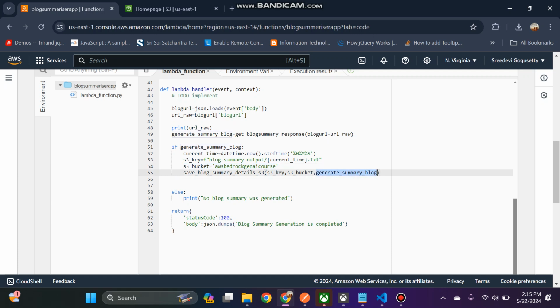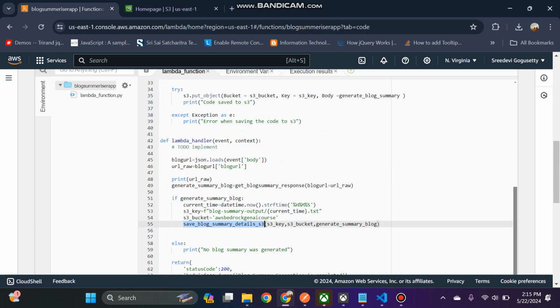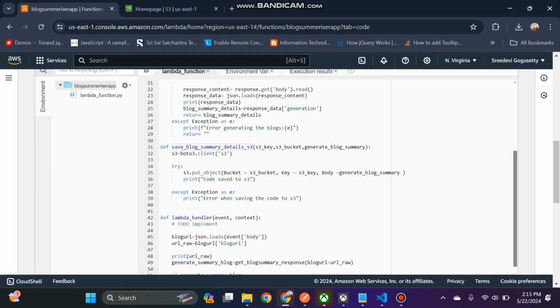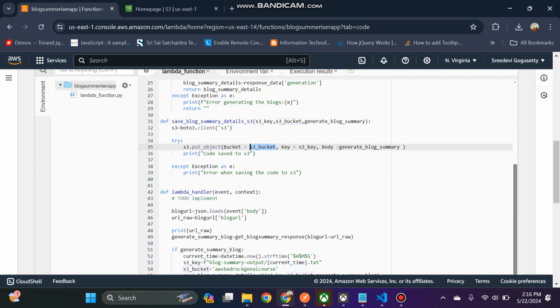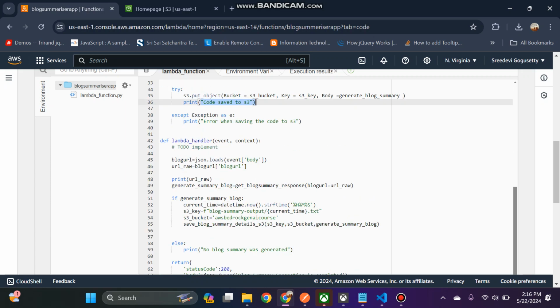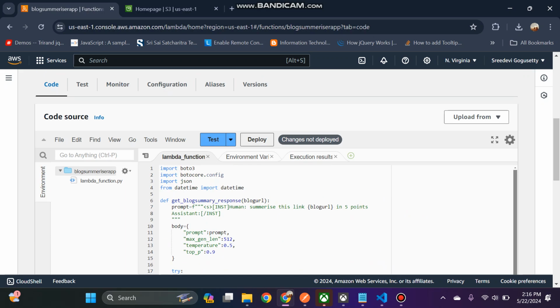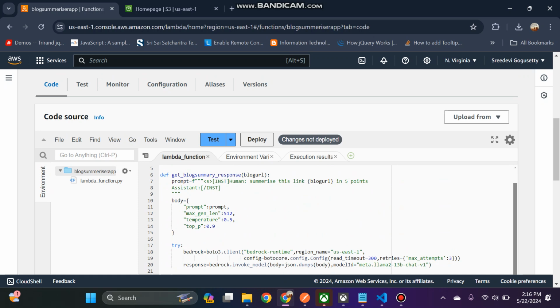The generated summary we pass to the save blog summary details method. In this method there is a key, a bucket name, and the summary, which is the content you are going to store. The key is our file name, and the bucket is our folder, meaning the bucket name. Then you just put that object and save it to the S3 bucket. This is a simple BlogSummariser API function, where you can generate a summary of any blog you want.